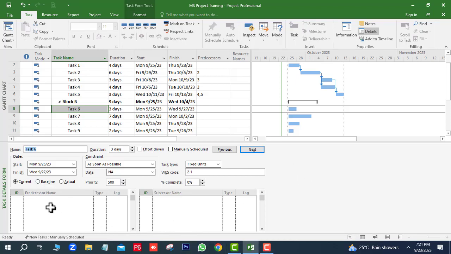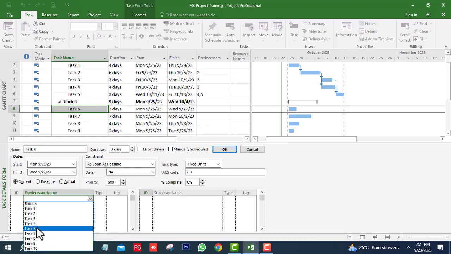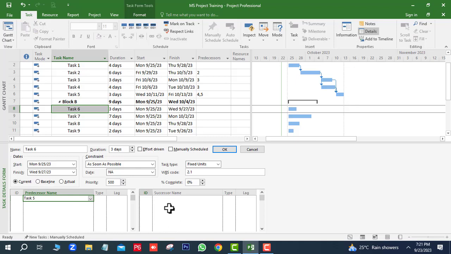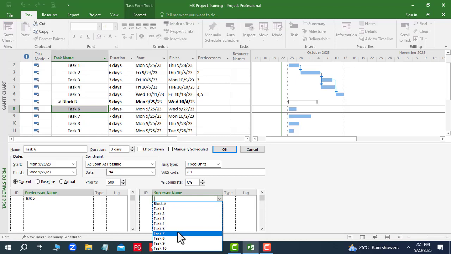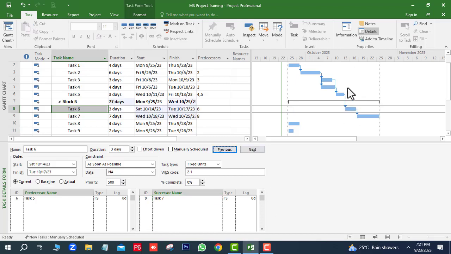Here you can assign the predecessor. After completing task 5 we will start task 6. Here we will assign the predecessor number 5 and successor number 7. After completion of task 6 we will start task 7. Now click on OK. Now you can see these activities are connected.